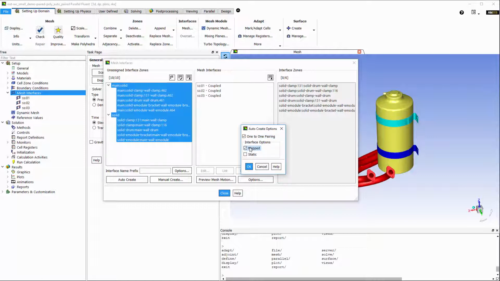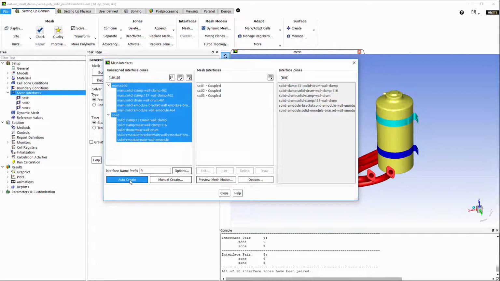I'll enable the mapped option, which is more robust than the standard non-conformal interface when the interface zones penetrate each other or have gaps between them. I'll enter a prefix that will easily identify these as fluid-solid mesh interfaces, then select Auto Create.